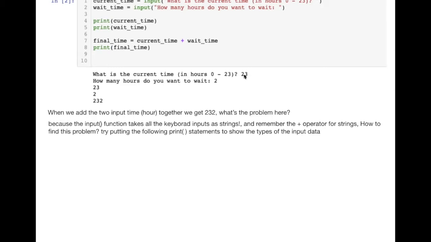So how do we find this problem? If you remember what we did in the exercise in the previous lecture, when you add two strings together, you're basically combining the strings together. So that's how you get 2, 3, and 2, right? So how do we find this problem? Try to put the print statement to show the types of the data and you can find it.